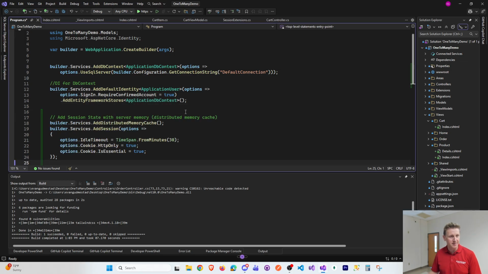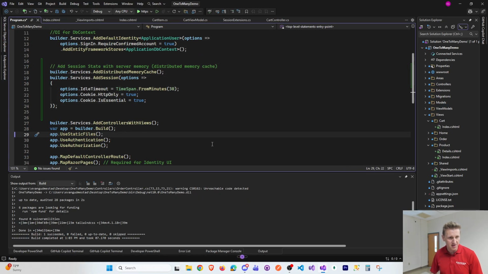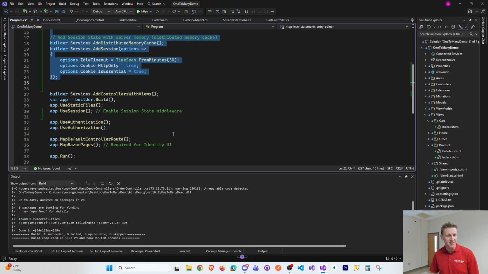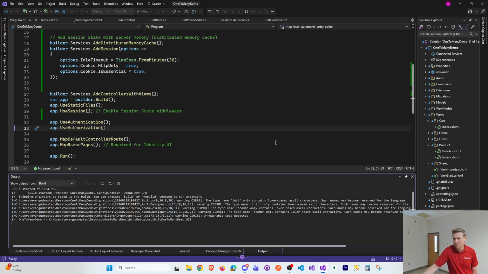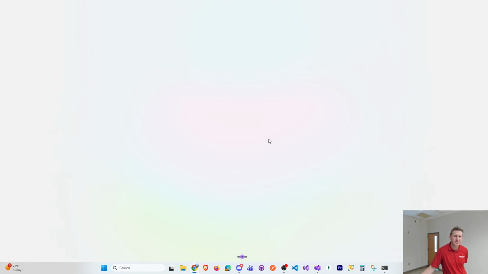Otherwise, you have to be able to read the data out of RAM before you hit the routing, right? So this enables sessions on the server. And then we have to say app.use session after our static files, right? So I brought in 3 lines here. This enables sessions, and then use session before map default routes. So that should begin to fix that problem, if I'm not forgetting anything.